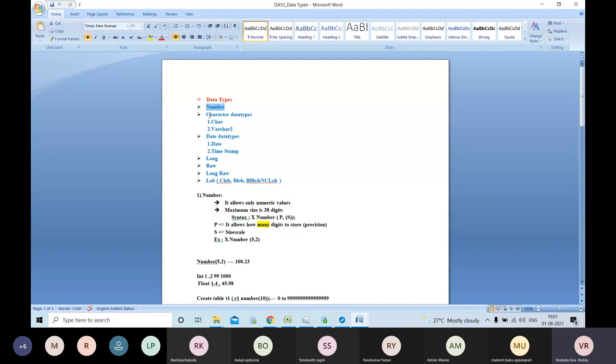While working with character data type, we have two different subtypes. Char is one data type and varchar2 is another data type. In date also we have two subtypes again. Date to maintain only the date. So date in the sense DD, YY.